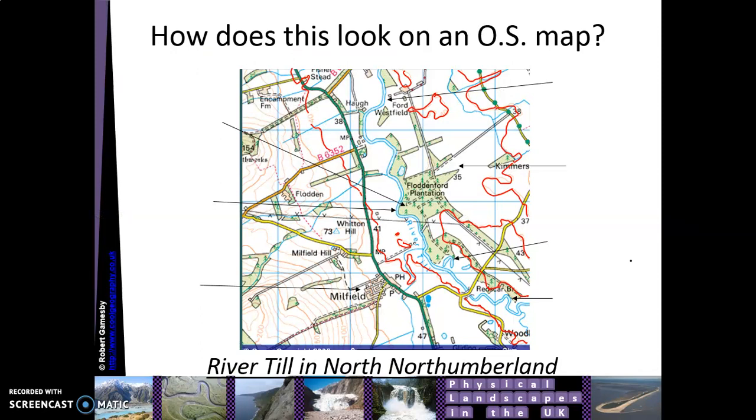Just finally, one last thing on an OS map. You are expected, on an Ordnance Survey map, to be able to recognise different features. So you can see here, this is a river going through. It's called the River Till, and that's the river represented on a map. So you can see it meandering across that area there. So you've got some meanders that have been shown. You've got Millfield, which is a village, and that's above the floodplain. You can tell that's above the floodplain because it's on these contour lines. So it's slightly above the floodplain.